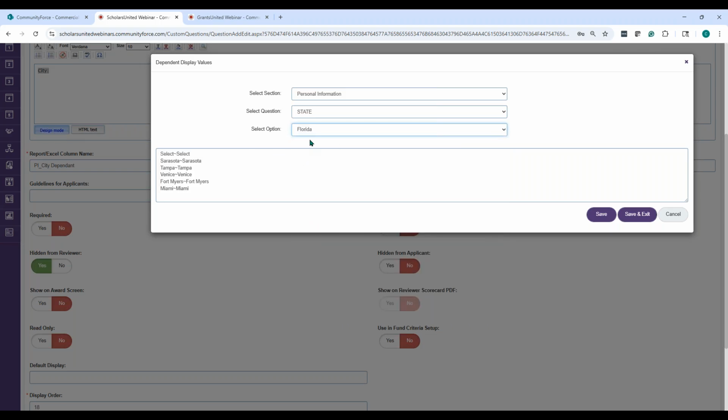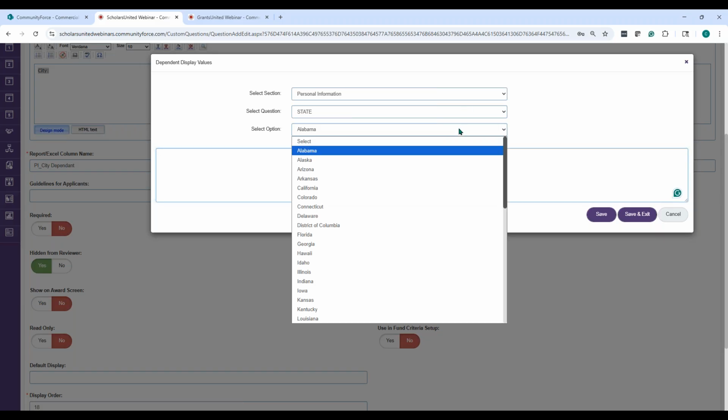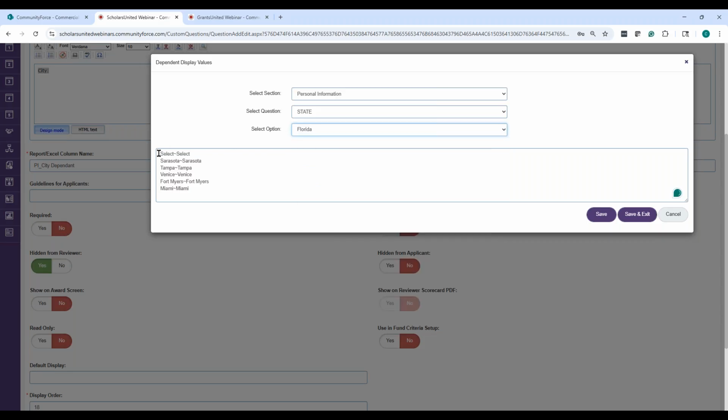Okay, so what would happen, I would have a blank screen. So if I select, let's see, Alabama, I have a blank screen. I enter all my cities. Then I hit save. Then I go to the next state, like Florida, and here's my listing. And this is how you want to put your listing. You always start your listing with select.